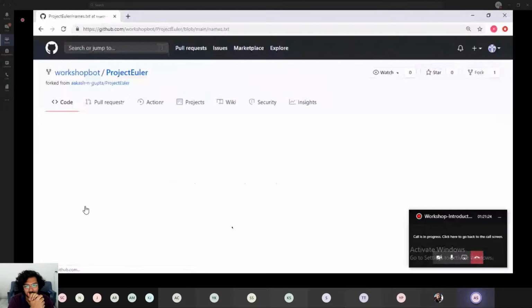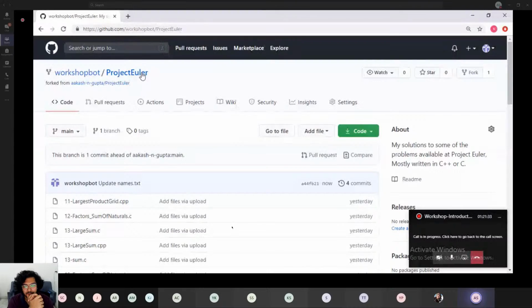See, basically, suppose you're working for an organization on their project and you made several major changes. When you've completed your work, you want to add this whole repository and all the commits to the main file. Once you have done all the changes, you can click here. I only made one change, so this branch is one commit ahead of Akash's main repository. When you've made several commits, you can click on pull request and commit all the changes to the organization's main repository.